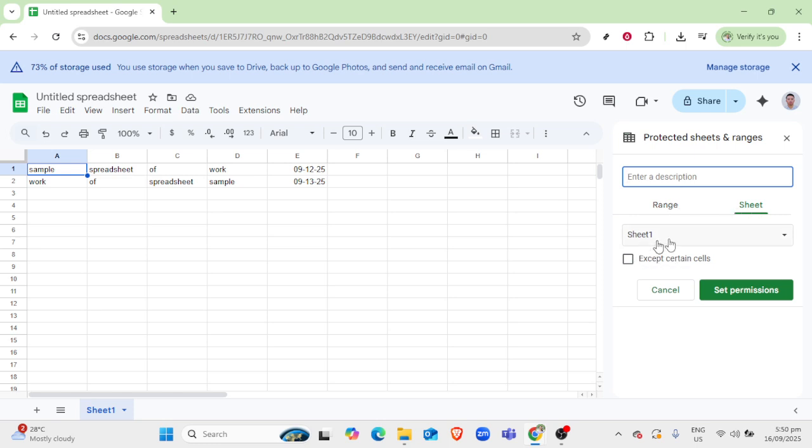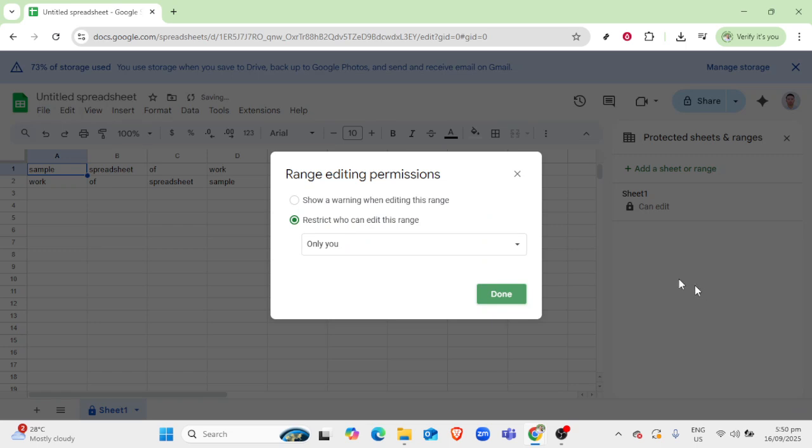Click on it, and you'll be prompted to define the range or select the sheet you wish to lock. Since we've already highlighted the cells you want to protect, those details should automatically populate. However, make sure that the range specified accurately corresponds to the cells containing your formula. Once confirmed, you'll be asked to provide a description for this protection. Assigning a clear, descriptive name, such as Formula Lock, will help you quickly identify what this protected range encompasses in the future. After naming your protection, click on the Set Permissions button.